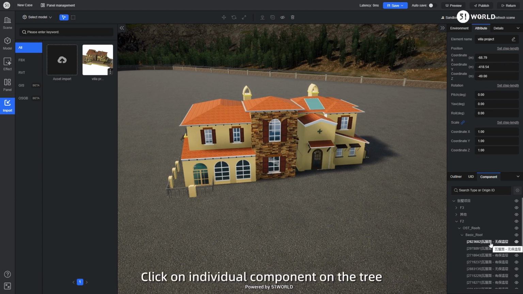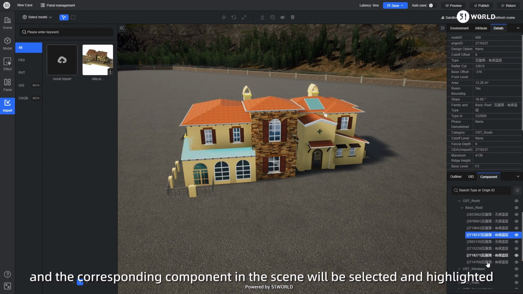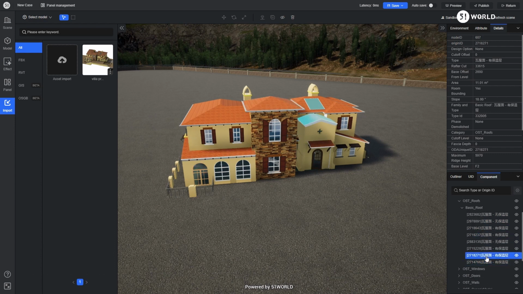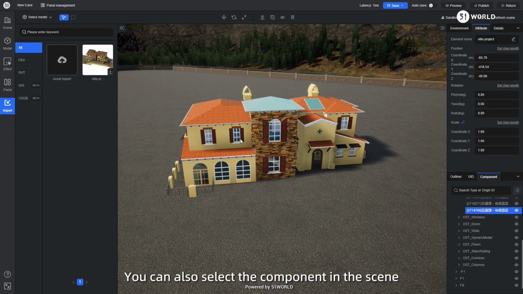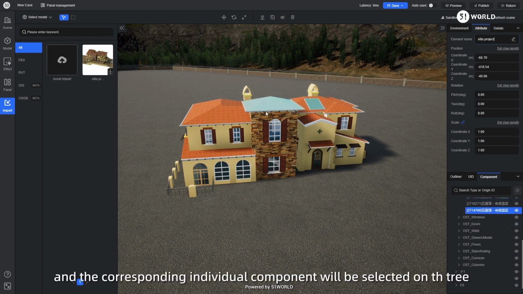Click on an individual component on the tree and the corresponding component in the scene will be selected and highlighted. You can also select the component in the scene, and the corresponding individual component will be selected on the tree.